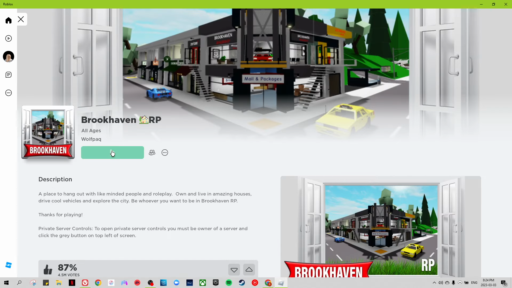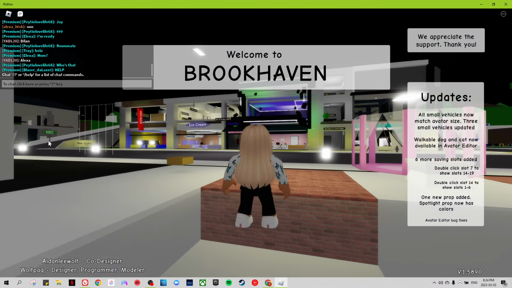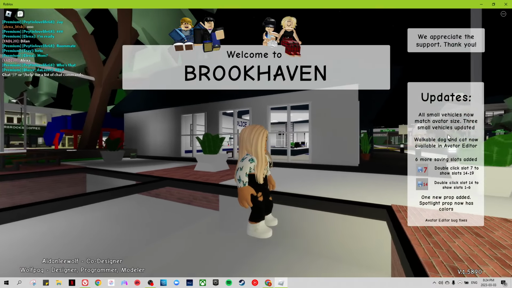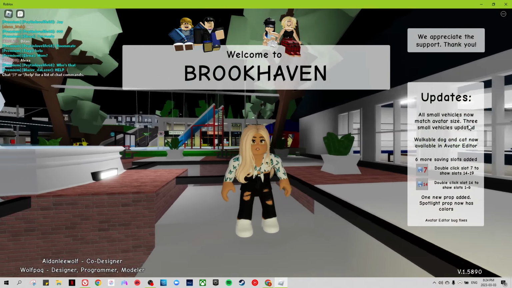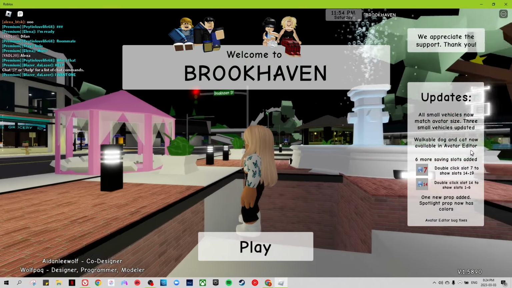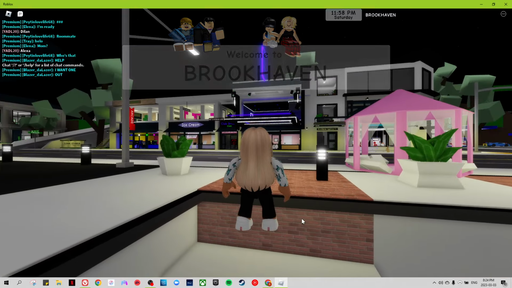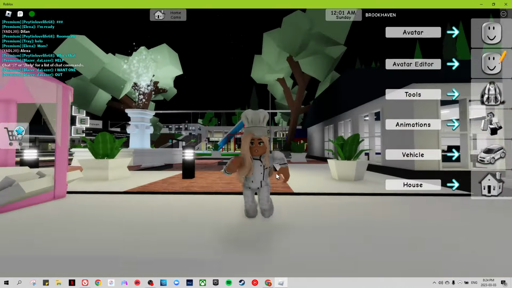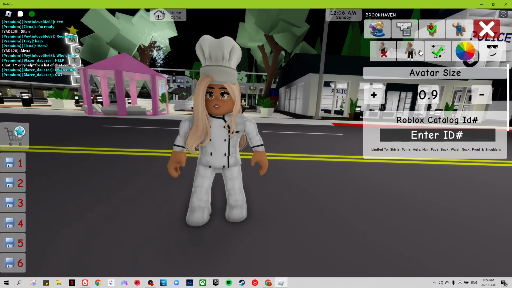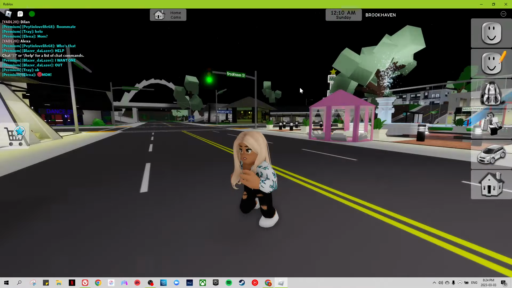Well, I know there's nothing really to do but show them new updates, and we're just gonna see all small vehicles now match aperture size. Oh nice, 3 small vehicles updated, walkable dog and cat, 6. Okay, that's cool, walkable dogs and cats. Let's see how to do, oh yeah. My character, I'm just gonna change that. Alright. Now I look better.